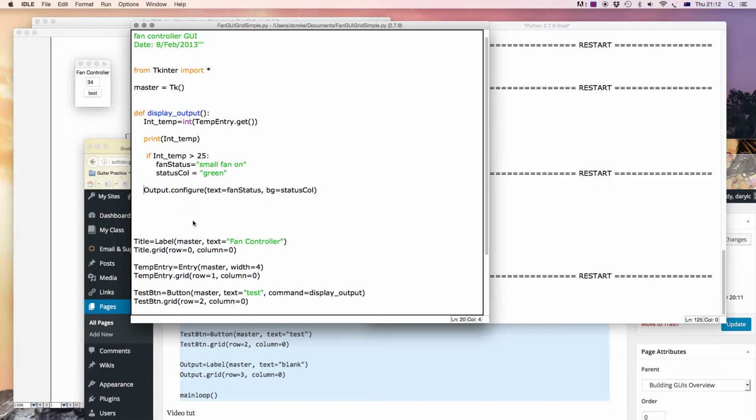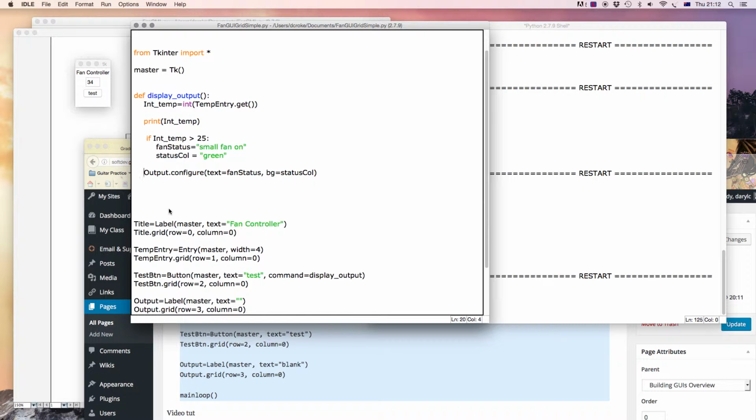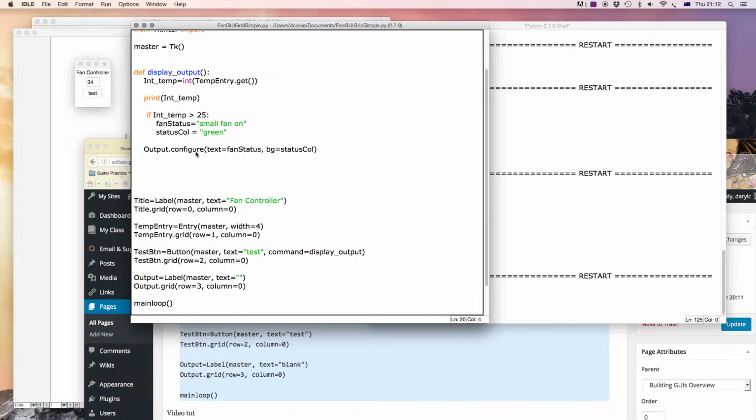Okay. Now, what that does, this line of code that says configure, it's a crucial line of code. I've got this widget called output. When I configure it, I'm basically saying whatever is in these brackets, that's what you set the text to, and that's what you set the background color to. So I've got text equals fan status. So therefore, the text, in this case, if it's over 25, will equal small fan on. Bang, we put that in there. And background equals status color. So in this case, the background of the text will be green. So that's how that works.